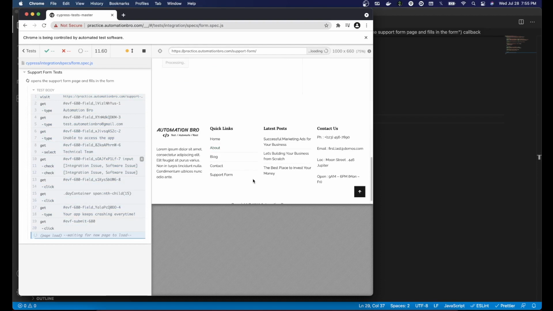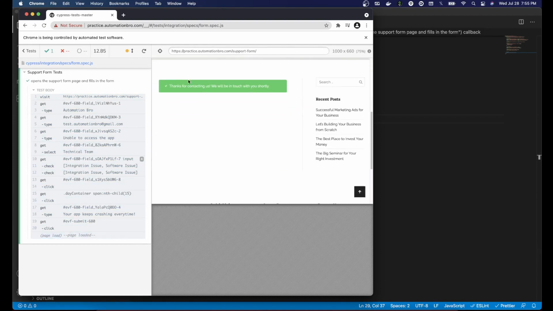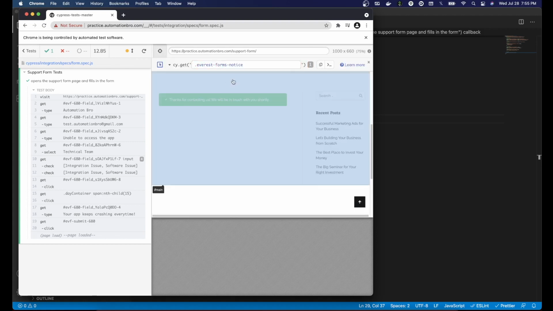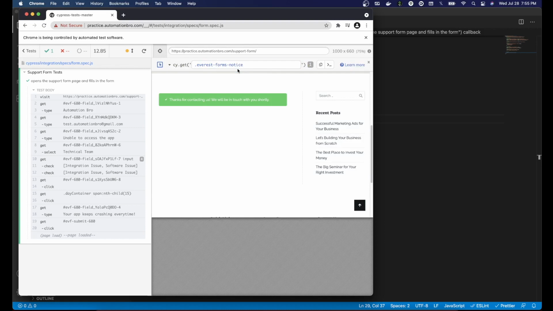And there you go, it's processing. Then once it's done, it's showing us this particular form right here, basically the success alert message. I'm going to copy this too. This one is our Everest Forms notice, or basically, let's say if I go over to Chrome.